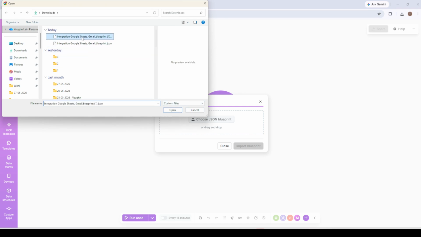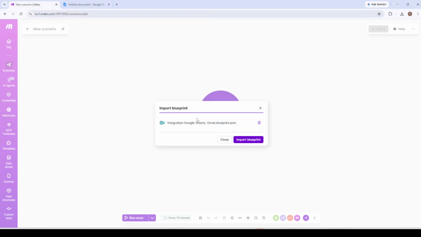After selecting Import Blueprint, Make will open a file picker dialog. Click Choose File, then navigate to wherever you saved your JSON blueprint on your device. Your Downloads folder is the most likely location if a colleague or a content creator just sent it to you. Select the file and then click Save.